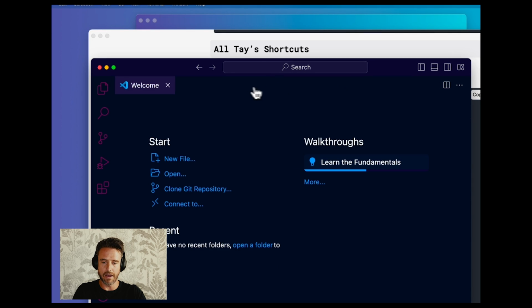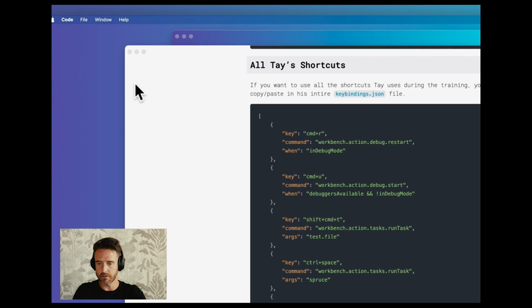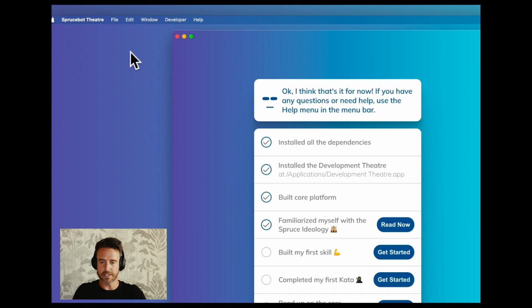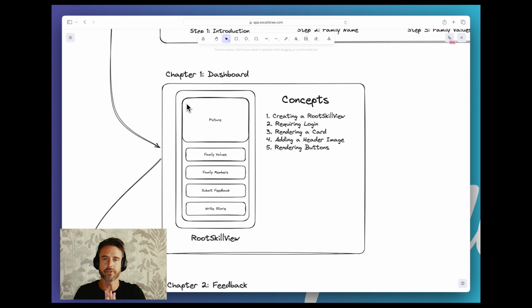Okay, now VS Code is ready. I'm just going to close out of it. I'm going to close out of this help. It's time to review the wireframes. Chapter 1, Dashboard. We're going to start by creating a root skill view, then a card. We're going to require login. We're going to customize the card's header. We're going to put some buttons in. Pretty easy stuff. Before we get into code, though, let's review views as a concept in the platform.